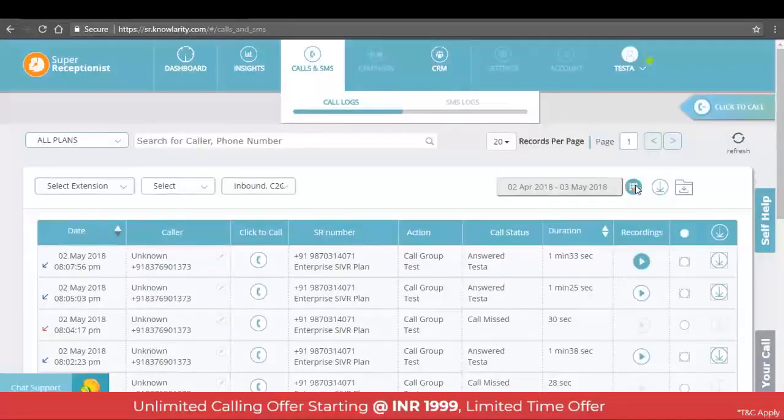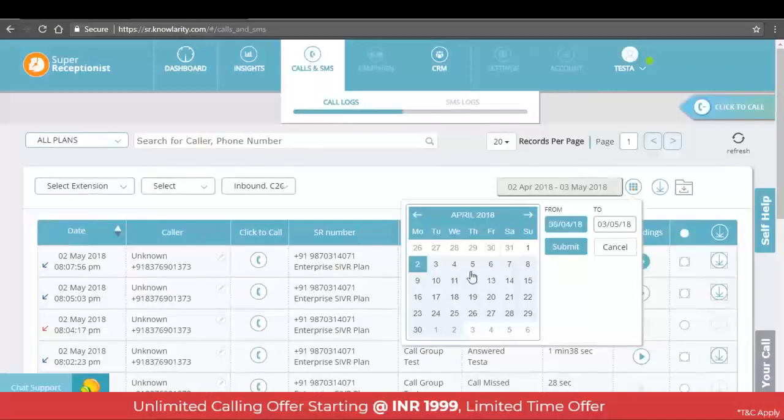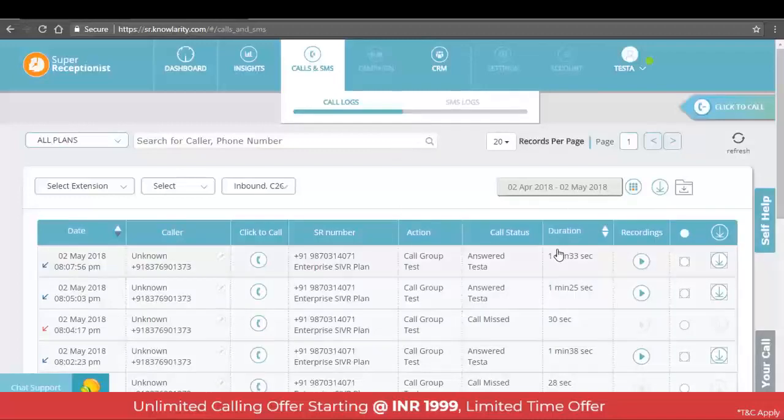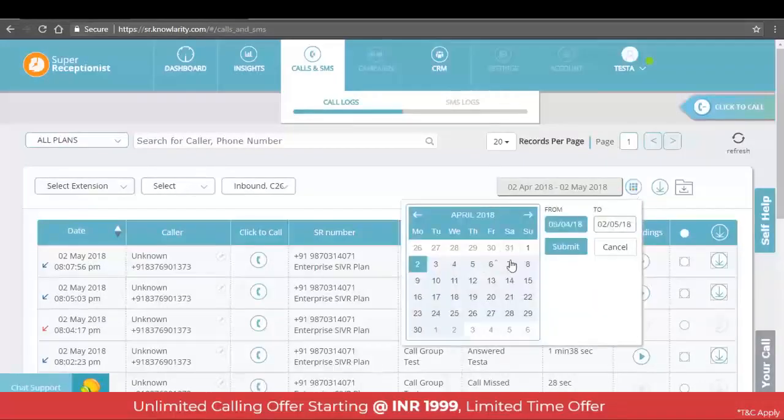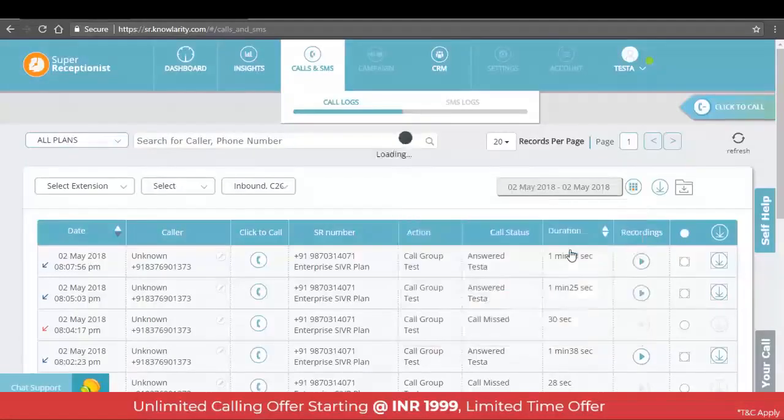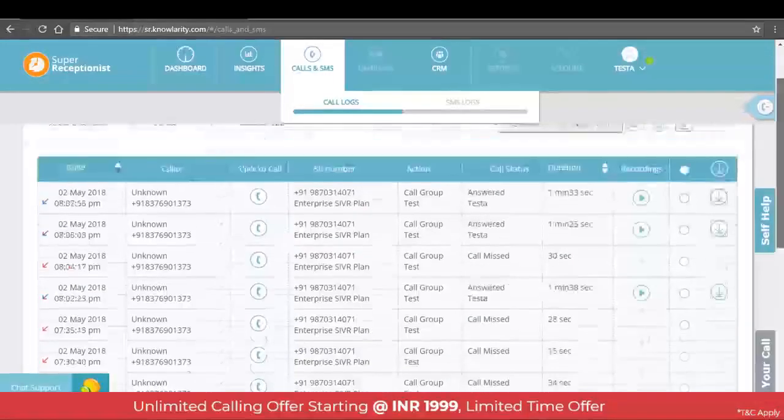Just click on this calendar and select a from date and a to date and click on submit and your call will be sorted between these two dates. If you want to see the call logs for a single day, just click on the calendar here and select the same from date and the same to date and click on submit and your call will be sorted for that single day.